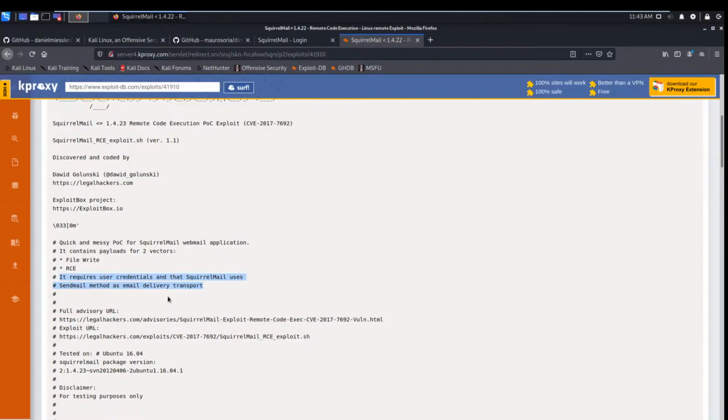Now to get the simple user login, let's try to search something, how we can actually get the username, how we can register this username.